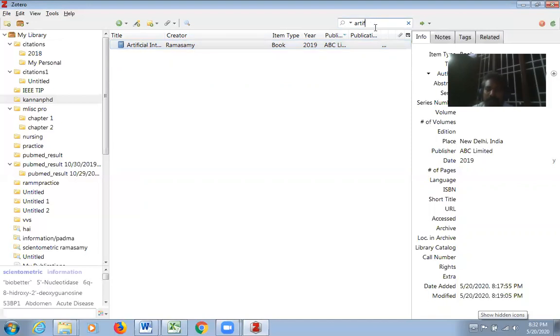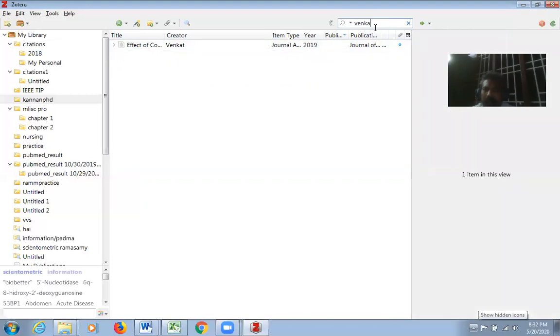Or suppose I want to search by author. Okay, there are two authors. I want to get an article written by Venkat. You type Venkat, enter, and all the reviews which have Venkat as the author's name will be displayed. And this way, you can search by title, creator, or year, or all fields, or everything. You can go and search. So searching within a particular collection is also possible in Zotero.